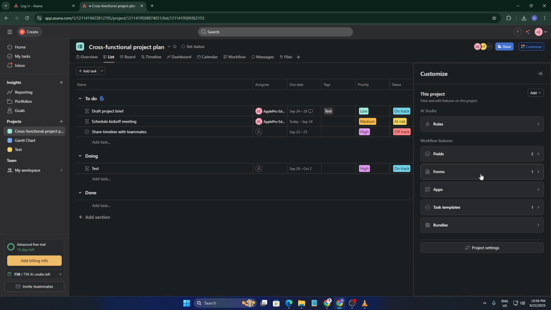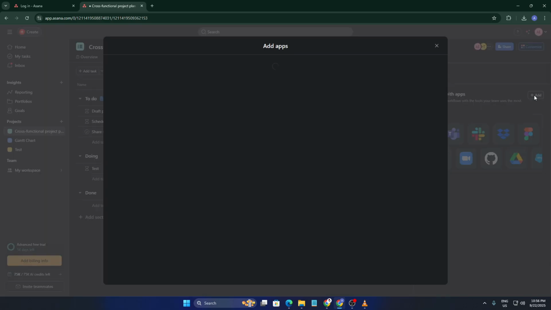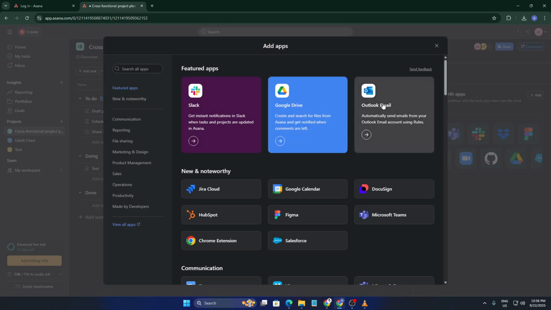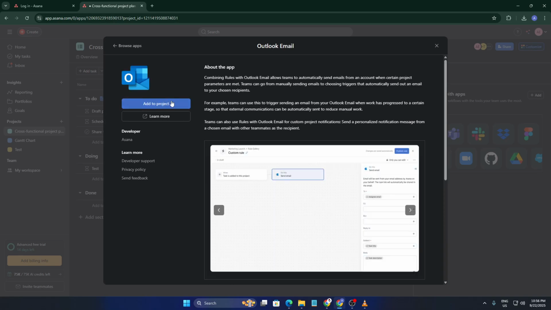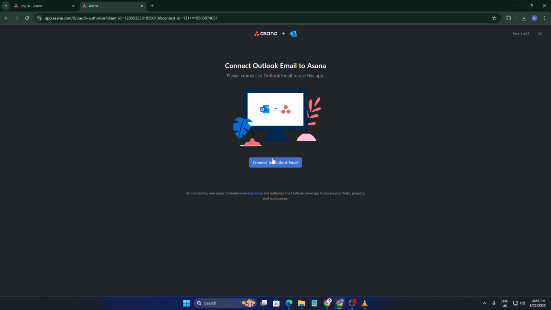Now scroll down to the Apps section here. Click on Add Apps, and from the list of integrations, select Outlook Email. Once you've chosen Outlook Email, hit Add to Project. A prompt will appear asking you to connect to Outlook. Clicking this will open a secure authorization window. Simply enter your Outlook login details and approve the connection. After authorization, Outlook and Asana are officially linked.